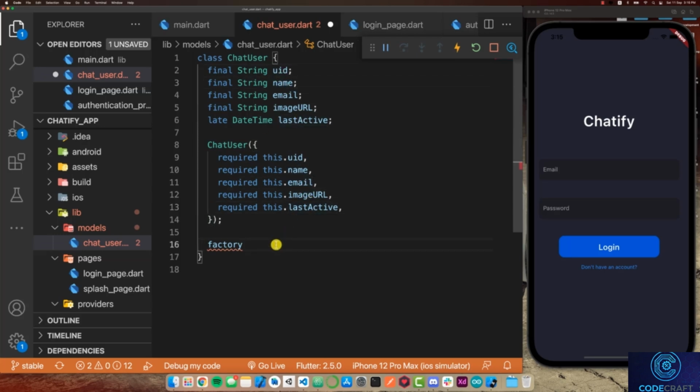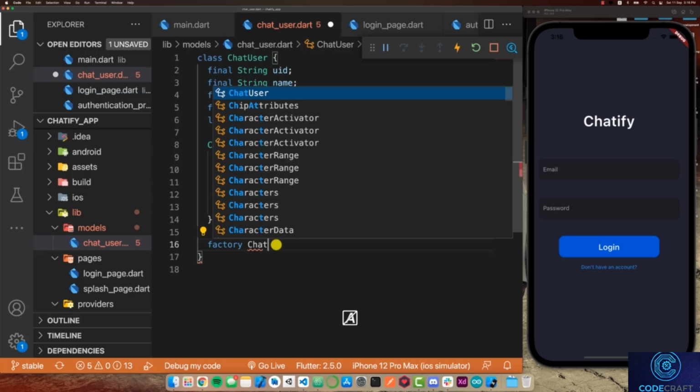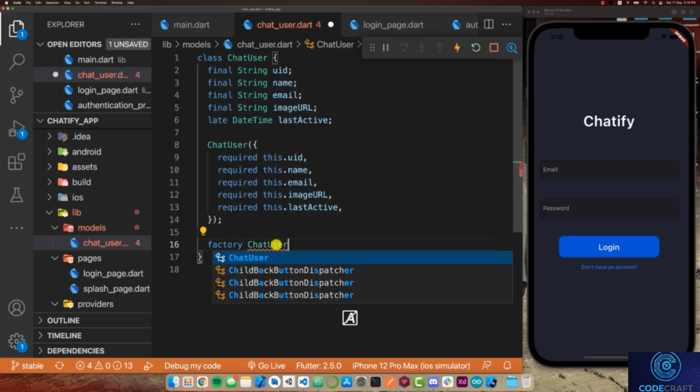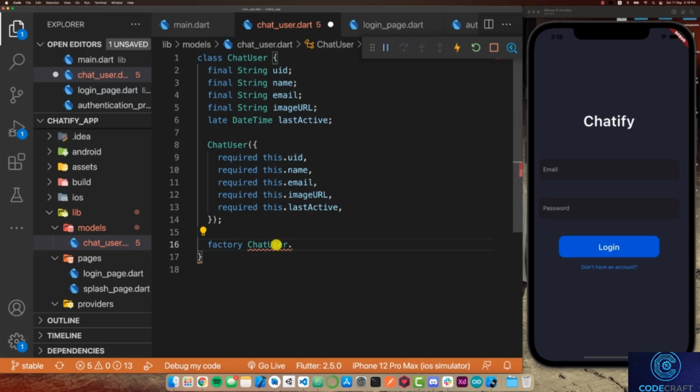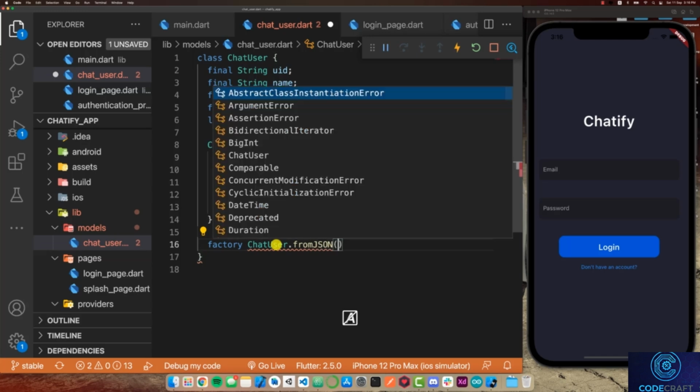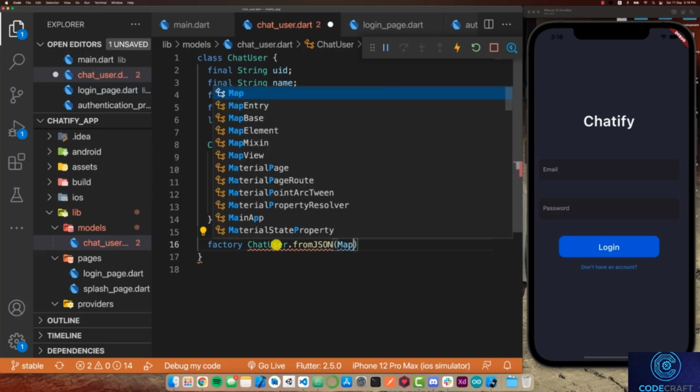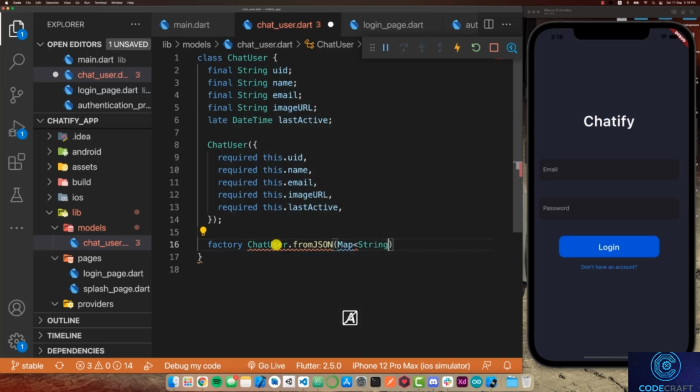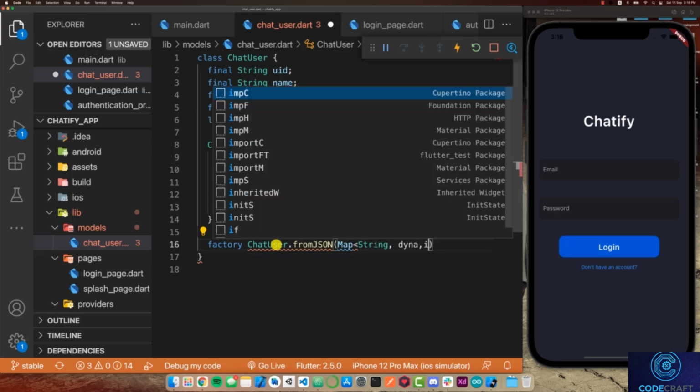So this factory method is going to be ChatUser. A factory method always starts with the name of the class followed by a dot and then whatever we're going to call our factory method. So I'm going to say fromJSON, with a capital, and then inside of here I'll say that we'll get a map which will have String and dynamic.